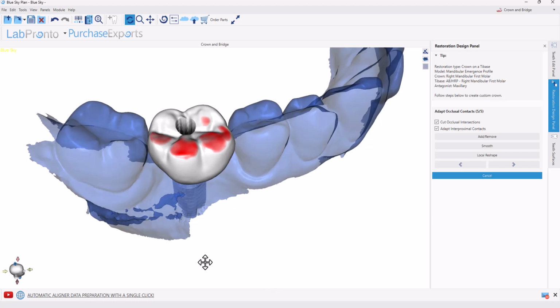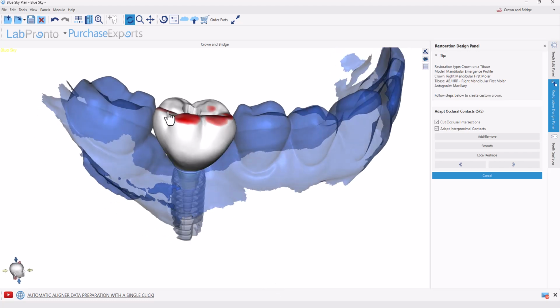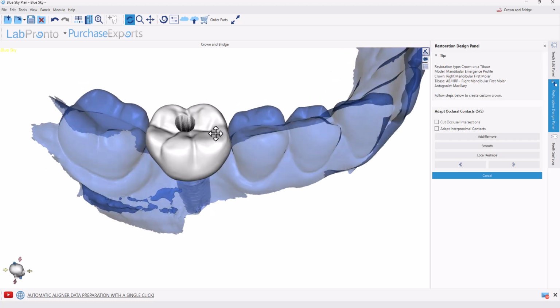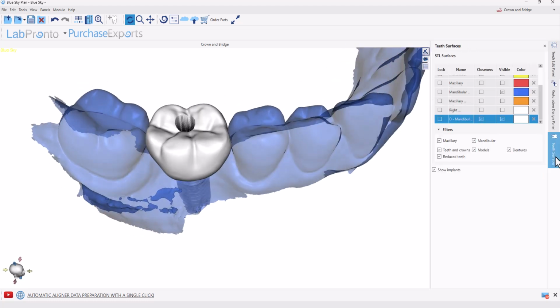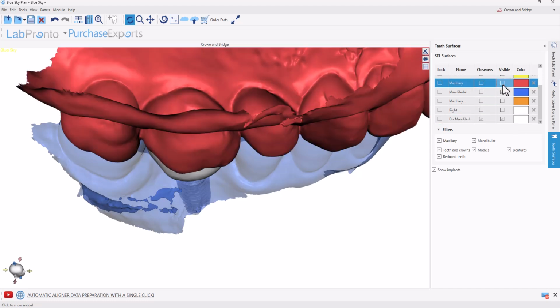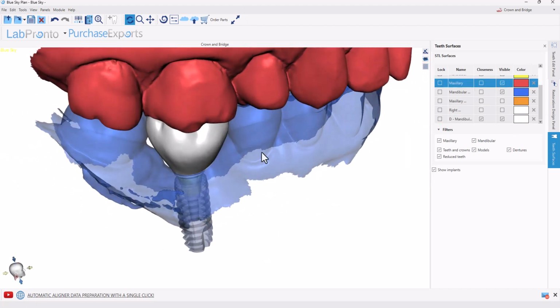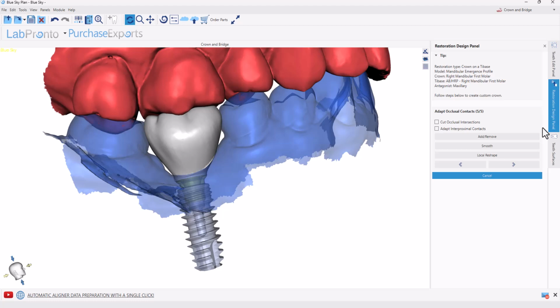Okay, we now have our editing tools. We could see the collisions with the opposing arch. We could use the cut occlusal intersections or adapt interproximal contacts, or we could just uncheck them and make the modifications or any edit ourselves. We could turn on the opposing arch, and we could take advantage of our editing tools.